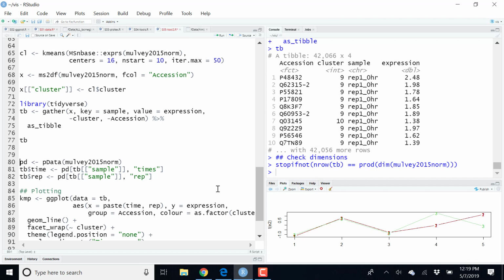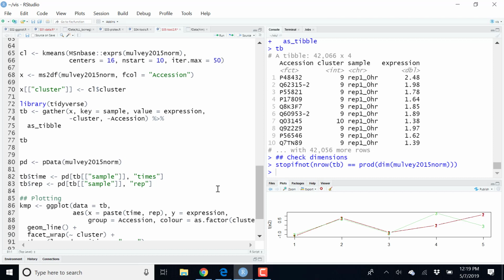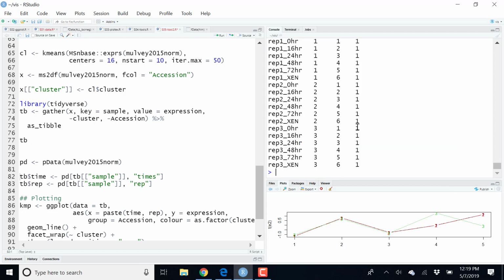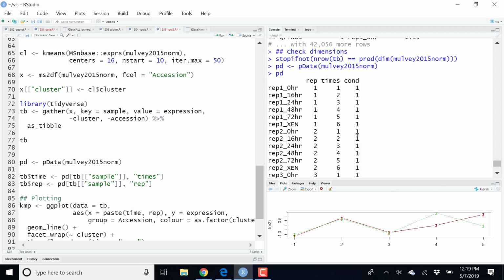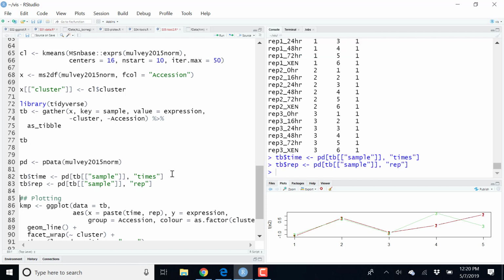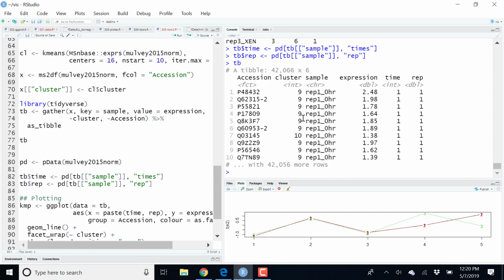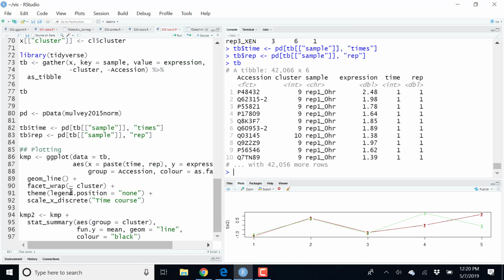Okay, and so here I extract some metadata from my object, the one that we saw before, with my time points and my replicates. There are actually now more modern functions in MSnbase that should do this automatically, but now I add all this information to my table. Here it is. So time point and my replicates.